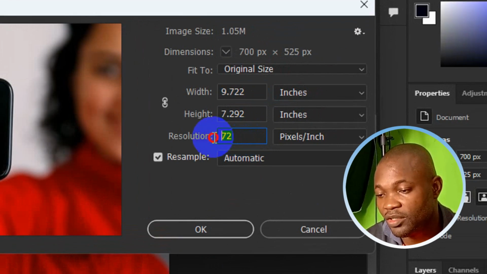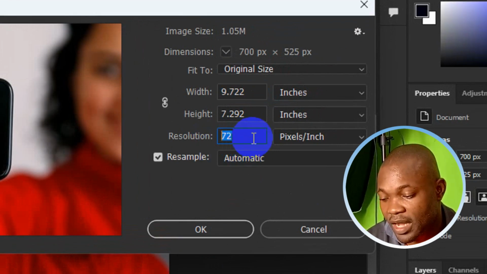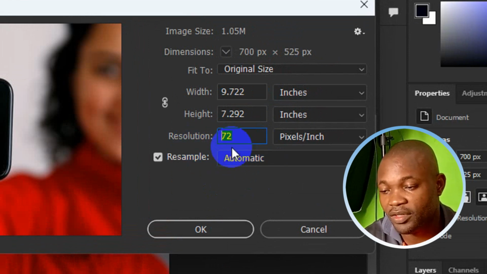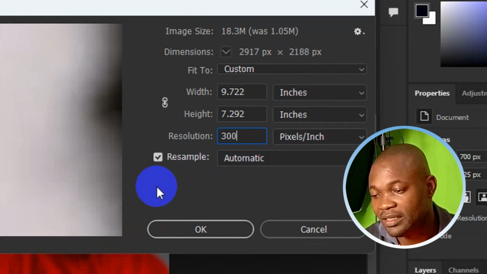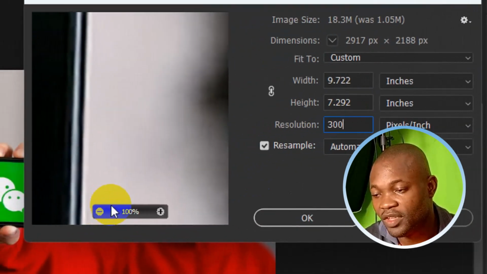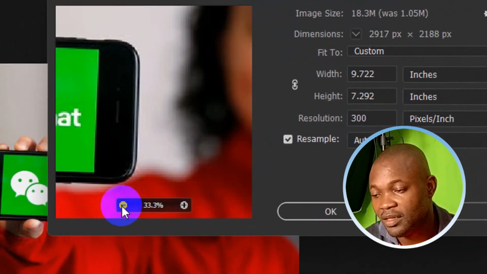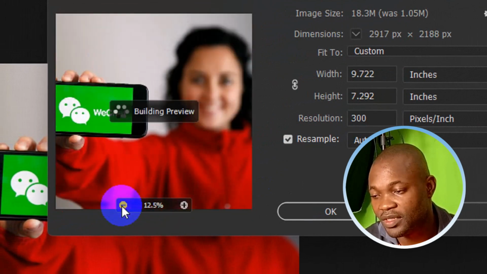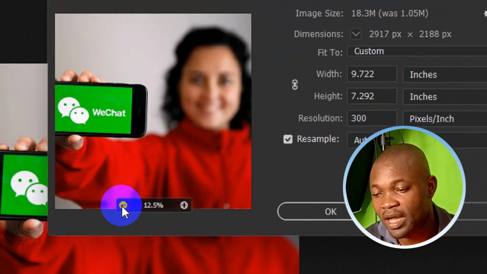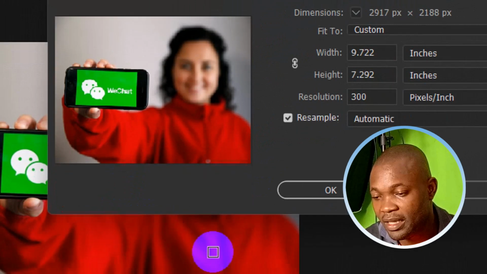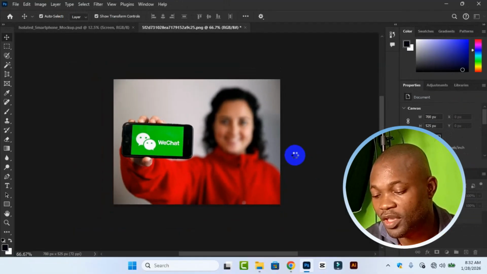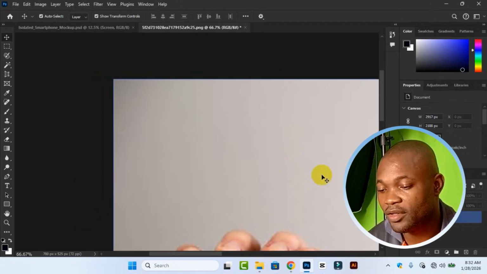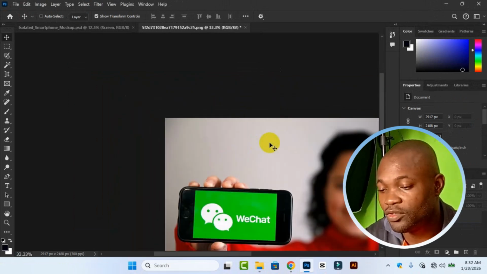So for me to change it to 300, what we want to do here is to go ahead and just type in 300 right here. Once you type in 300, you can go ahead and check the preview. The resolution of the image is going to be increased, building the preview, just like what you see right here. Once you are done, go ahead and click on OK, and then it's going to be reflected in your image.